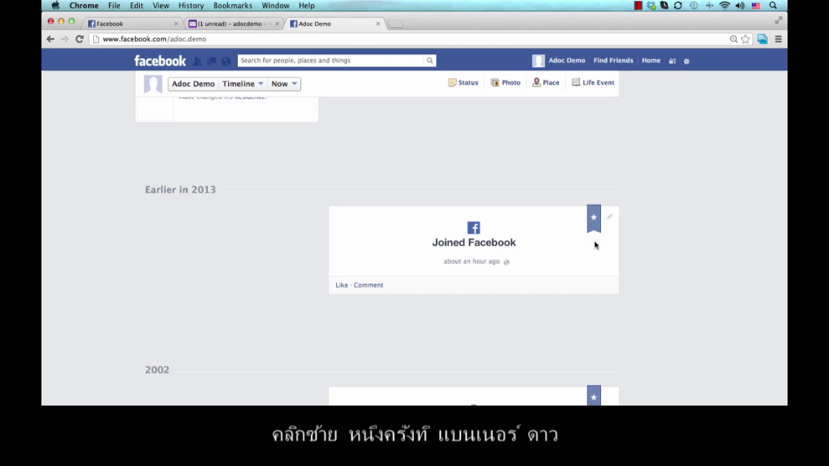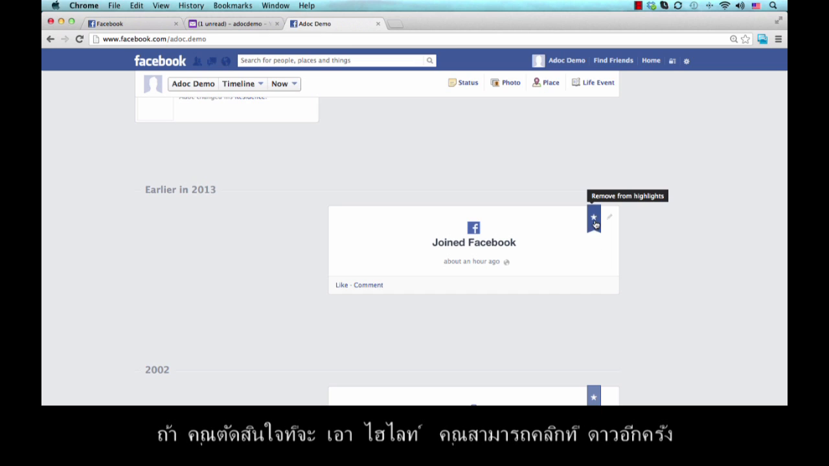It turns to a star banner. If you decide to remove the highlight, you can click on the star again.